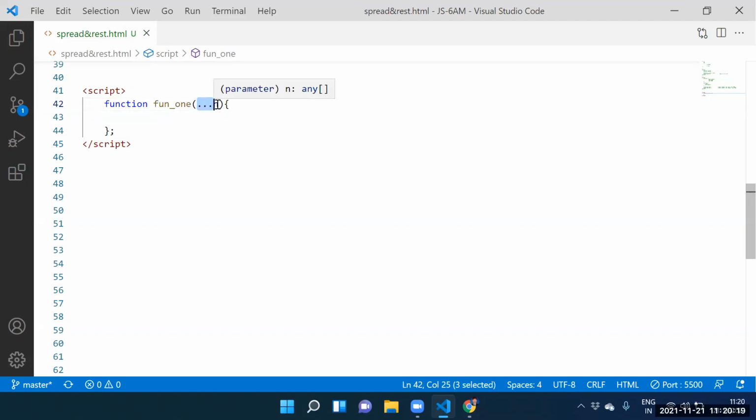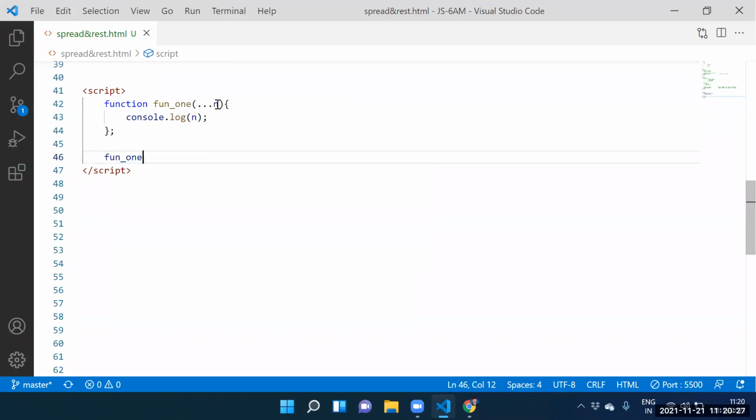Can I print the number here? Console dot log of n. Can I call the function 1? Can I pass only one parameter? Yes. This parameter is stored into where? In the 0th position. What are the parameters we have here? The parameter is stored into the 0th position here.